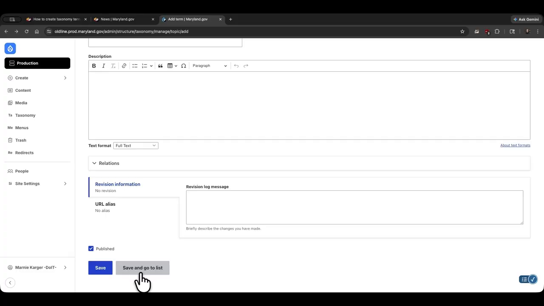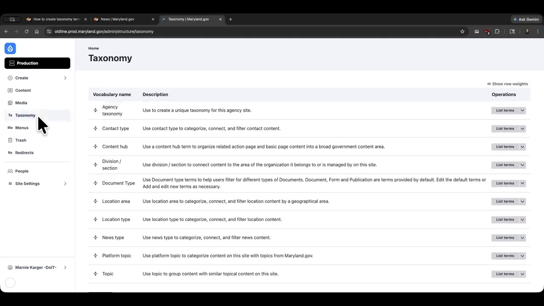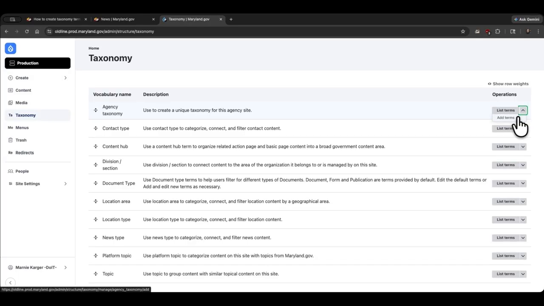Let's go back to the main taxonomy page by selecting Taxonomy in the side navigation. You can add a term right from this page by selecting the drop-down symbol next to the List Terms button in the Operations column on the right side of the page, in line with the vocabulary to which you want to add the term, and then select Add Terms. Before adding any new taxonomy term, though, it's a good idea to check to see if the term or a similar term already exists. This will help to prevent duplicate or confusing terms.